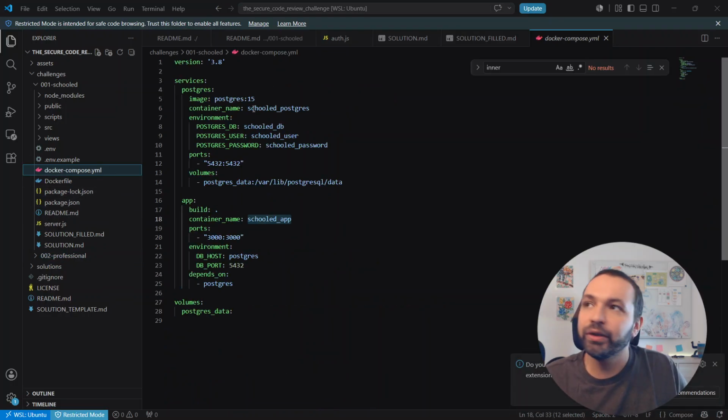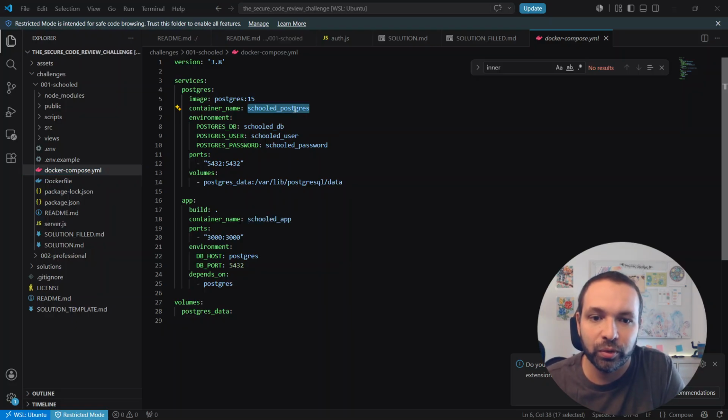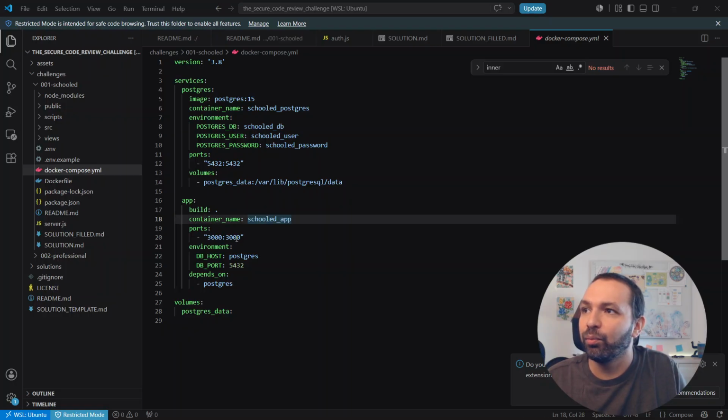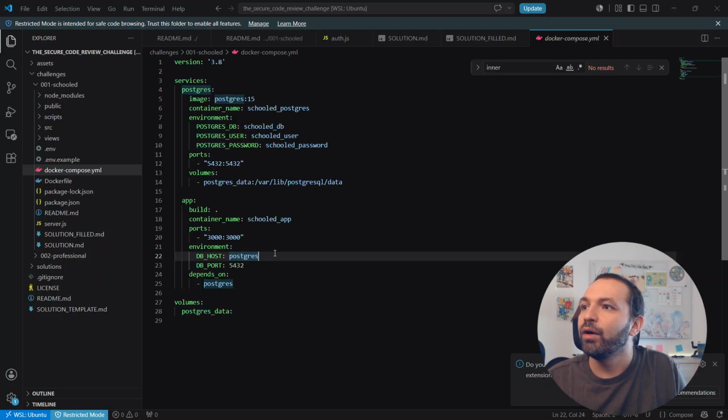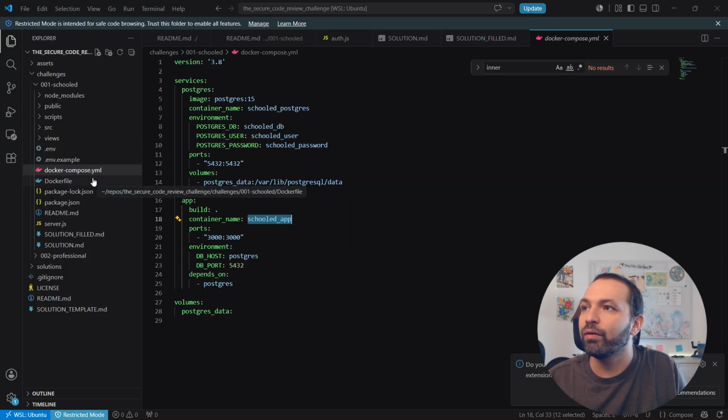So this has 2 containers, one Postgres. So we already know that we have an SQL database, which is PostgreSQL. And we have obviously our application. This is listening on port 3000. This just depends on the Postgres, and it obviously needs the host and the port to reach this one. And obviously we are building the current directory. So this means that we're going to use the Dockerfile to build the container used for the application.